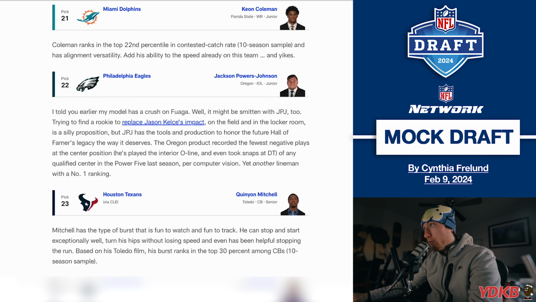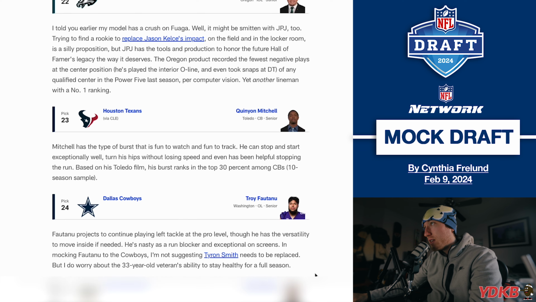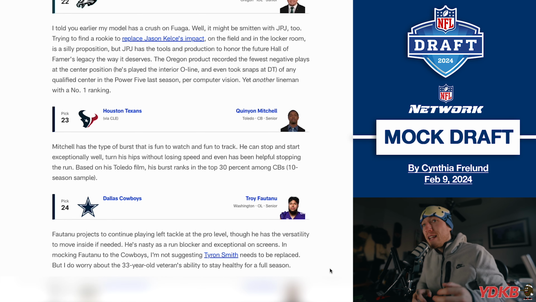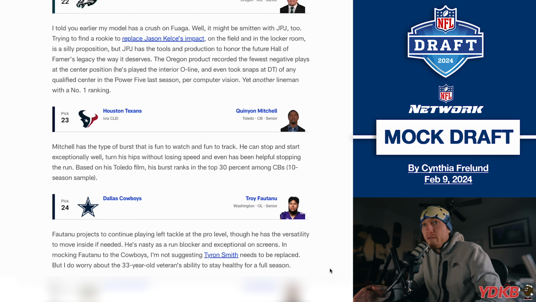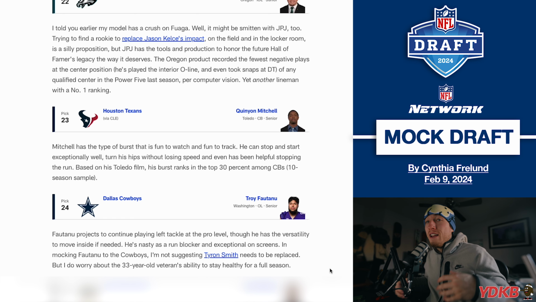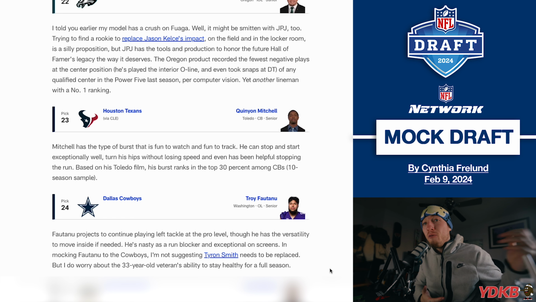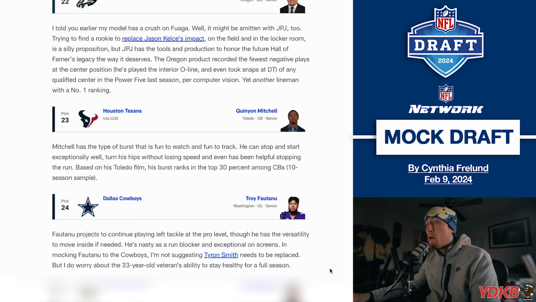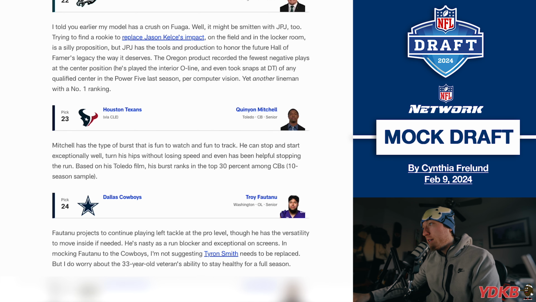So number 24, we have Troy Fontenot to the Cowboys. Makes sense. Tyron Smith is getting older. You can move Troy Fontenot on the interior, then you could take over Smith's spot when he retires or leaves. I think, like I said, fixing up and bringing youth to that O-line is the way to go.